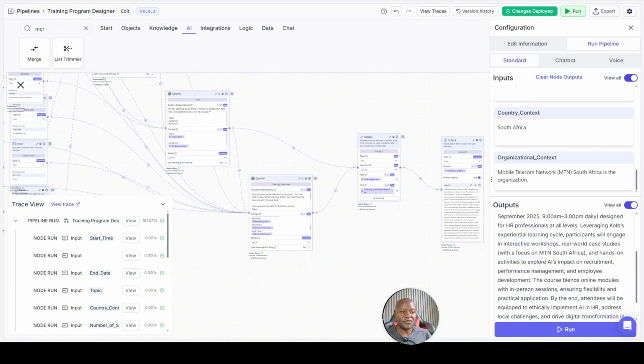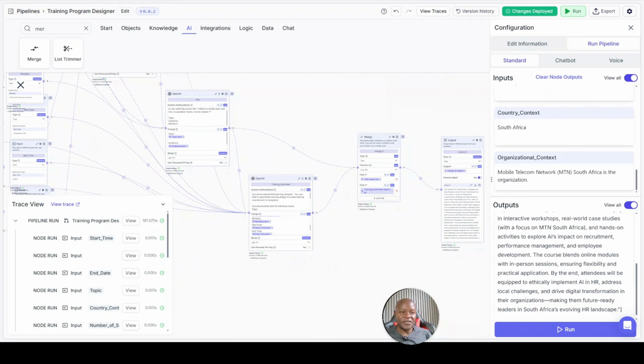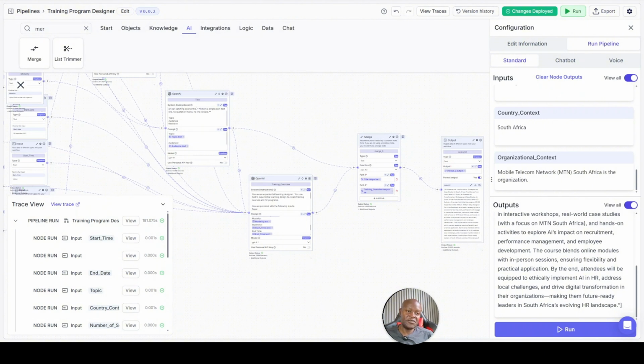Participants will engage in interactive workshops, real-world case studies with a focus on MTN South Africa, and hands-on activities to explore AI's impact on recruitment, performance management, and employee development. The course blends online modules with in-person sessions, ensuring flexibility and practical application. By the end, attendees will be equipped to ethically implement AI in HR, address local challenges, and drive digital transformation in their organizations, making them future-ready leaders in South Africa's evolving HR landscape.